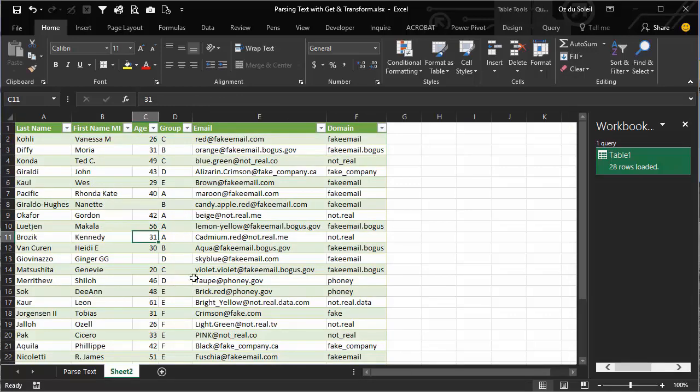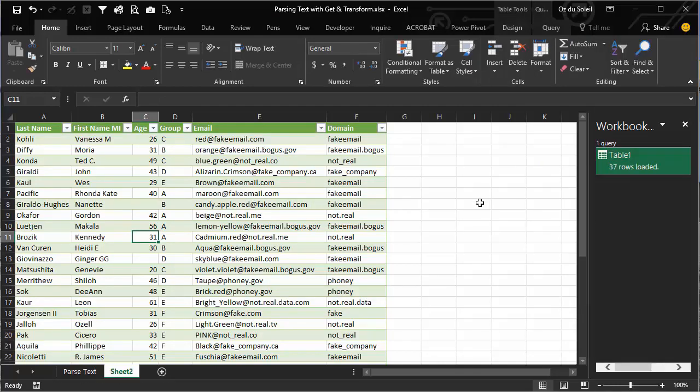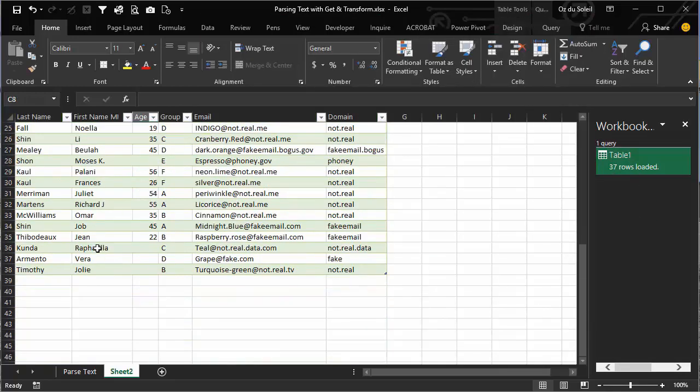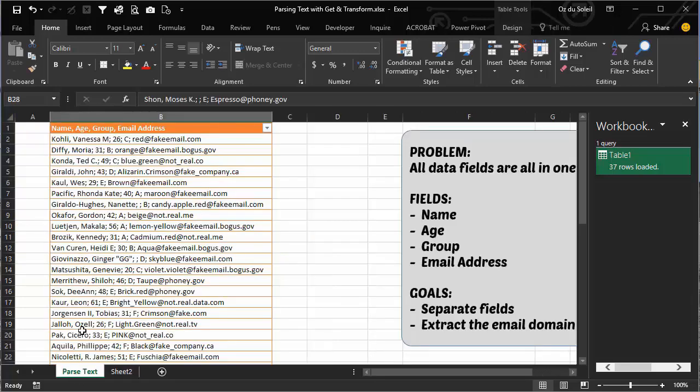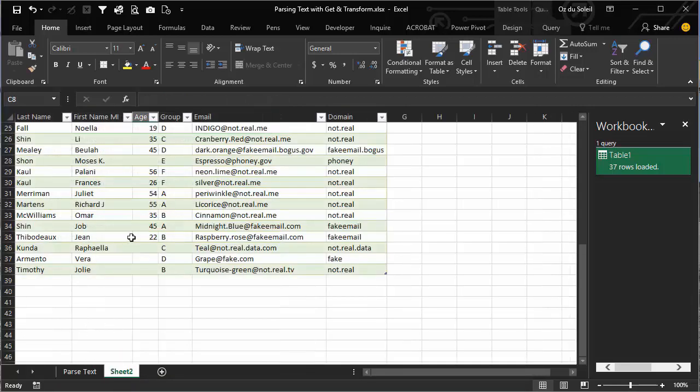Let's go to our query result. Go over here, right click, refresh. It says 37 rows loaded now. Let's go down. There's Jean, Job, Jolie, Rafaela. And the three of them don't have an age. Let's check that out. Yep, none of the three have an age. And Jean Thibodeau, 22 years old.